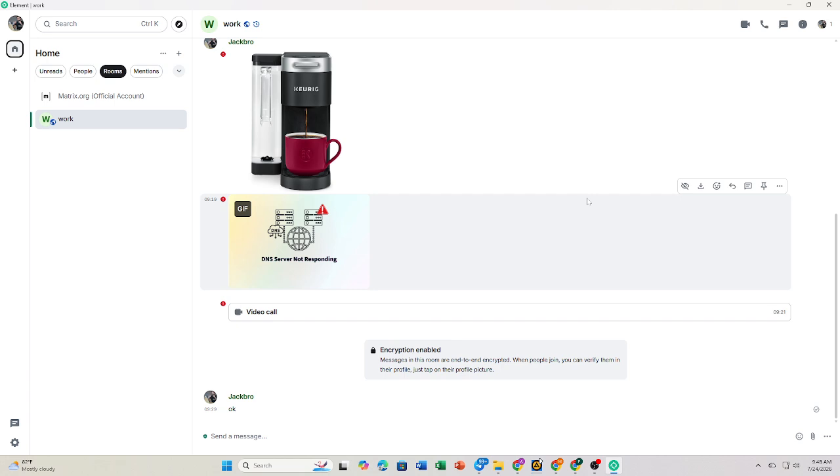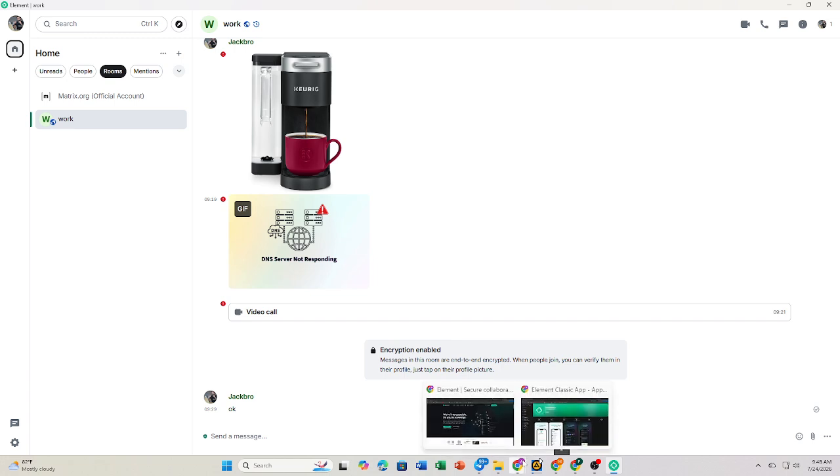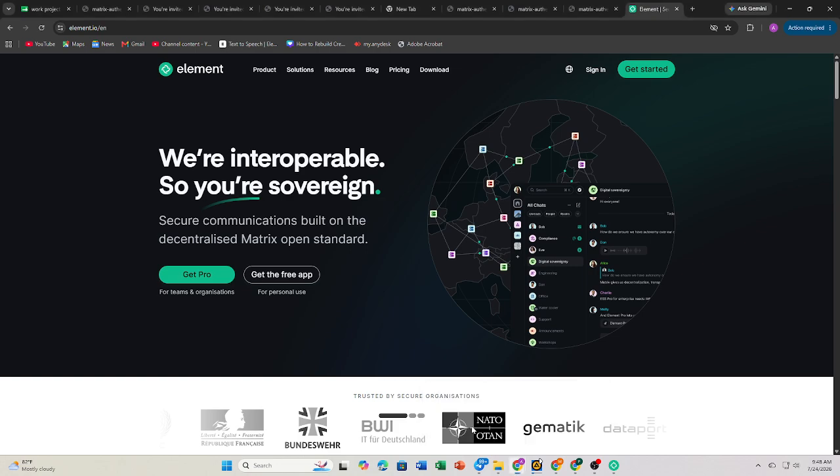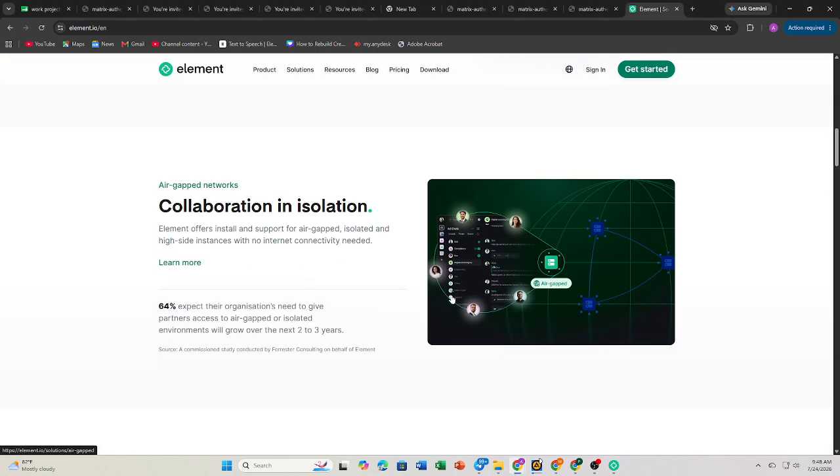Keeping Element Messenger up to date helps you get the latest features, security improvements, bug fixes, and performance enhancements. So let's get started. First, determine which version of Element Messenger you're using. If you're on a Windows, Mac OS, or Linux computer, open the desktop application. If you're using an Android phone or iPhone, you'll update the app through your device's app store.